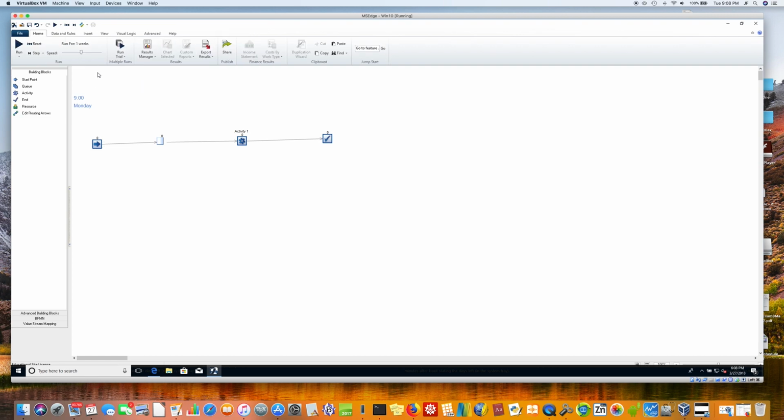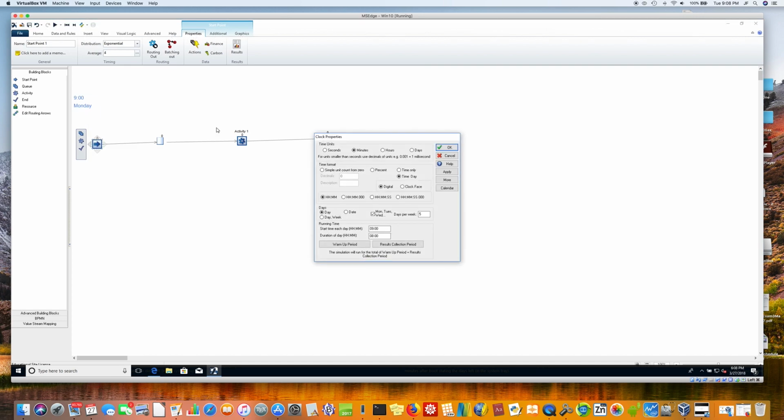How do we know it's 4 minutes? If we click back on the clock properties, you see that the units for the simulation is in minutes.